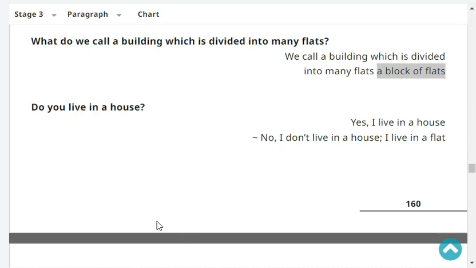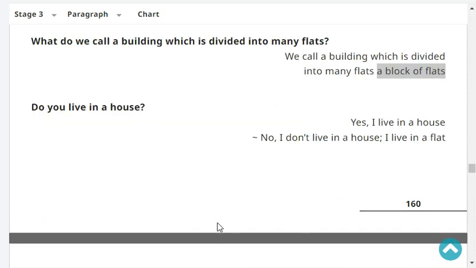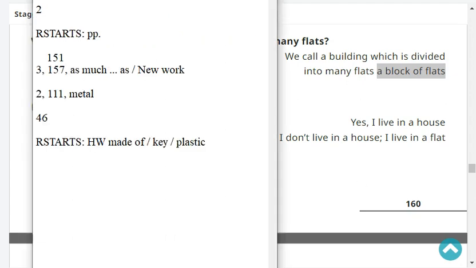Do you live in a house? No, I don't live in a house. I live in a flat. Very good. Okay, so now let's move on to reading.